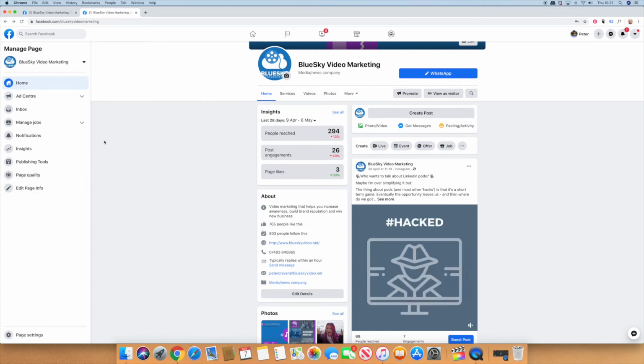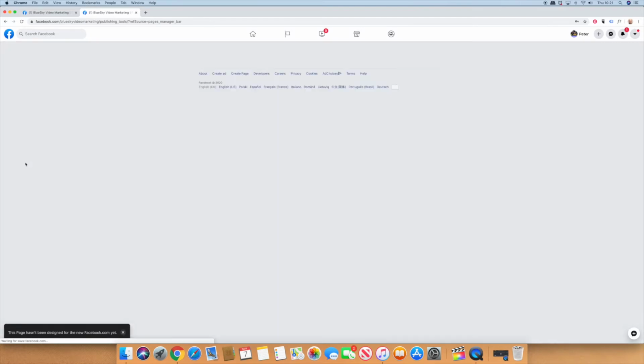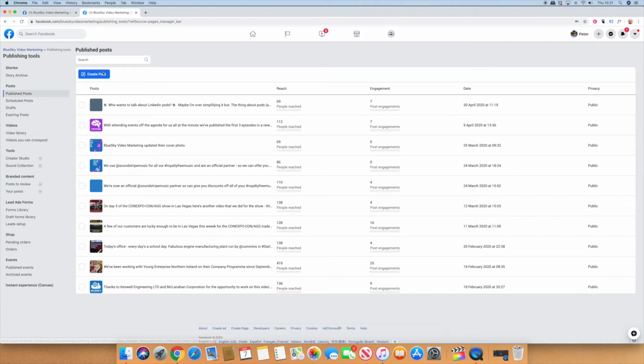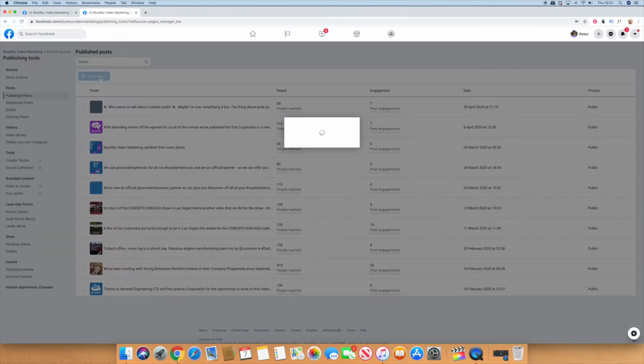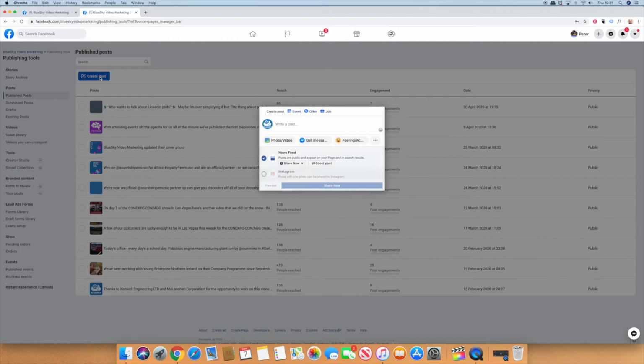If you look down the left hand side, you'll see publishing tools. So you click on publishing tools in the left hand menu and you wait until that loads. Then on the top left here, you'll see create post. So once you click create post, it opens up the initial post builder for you.